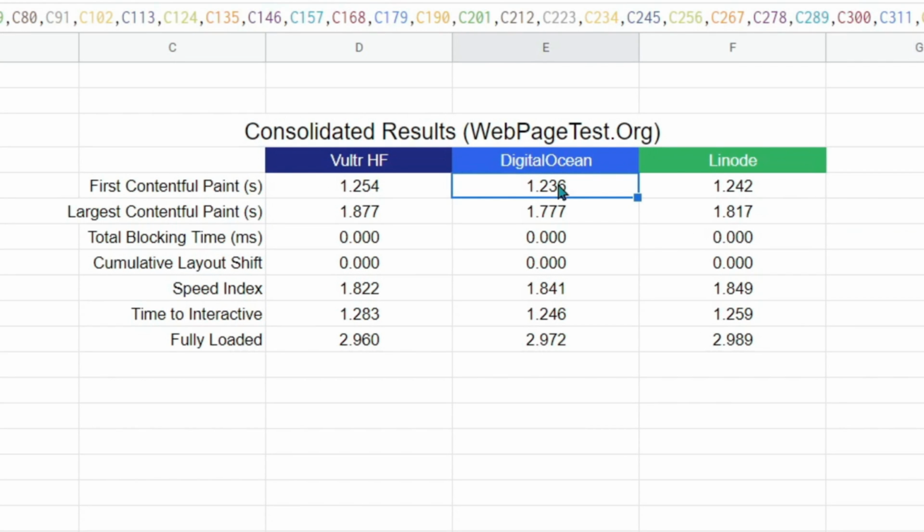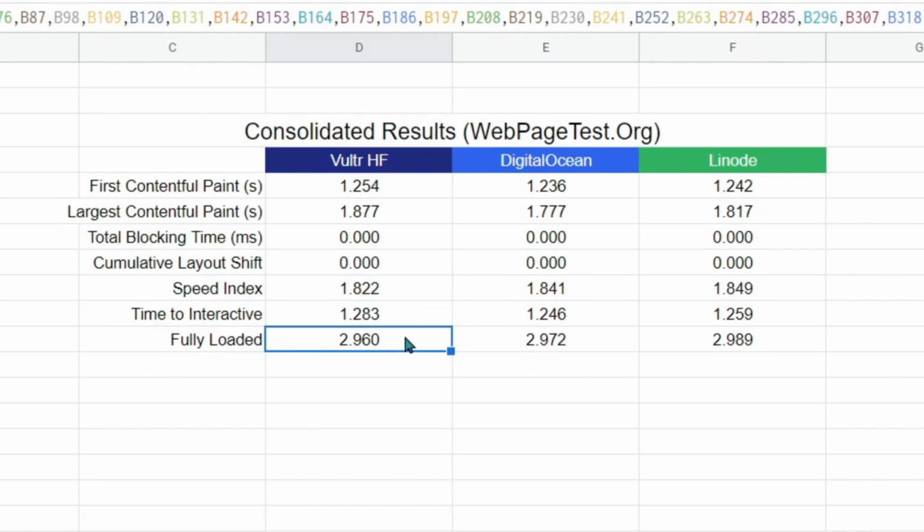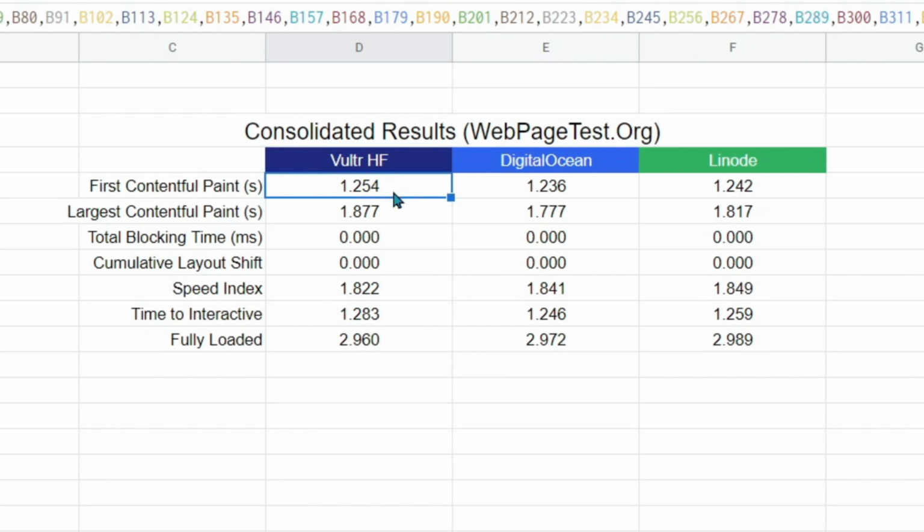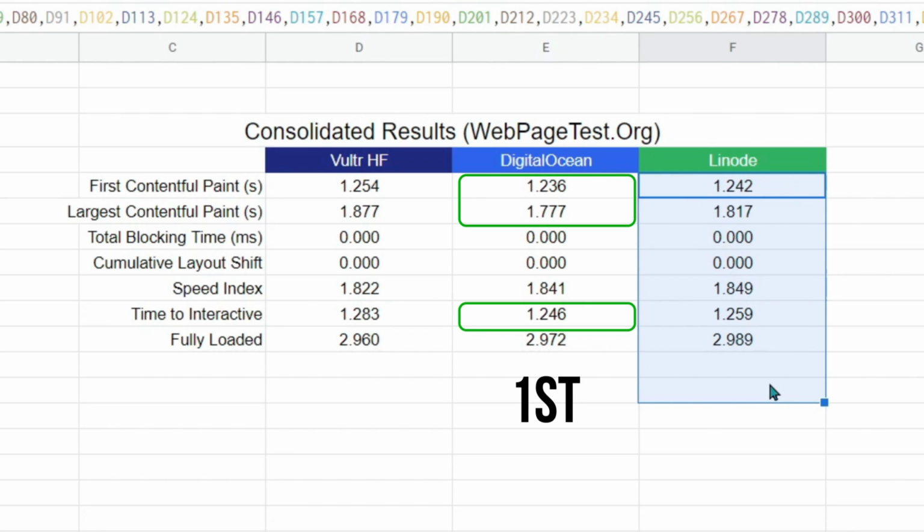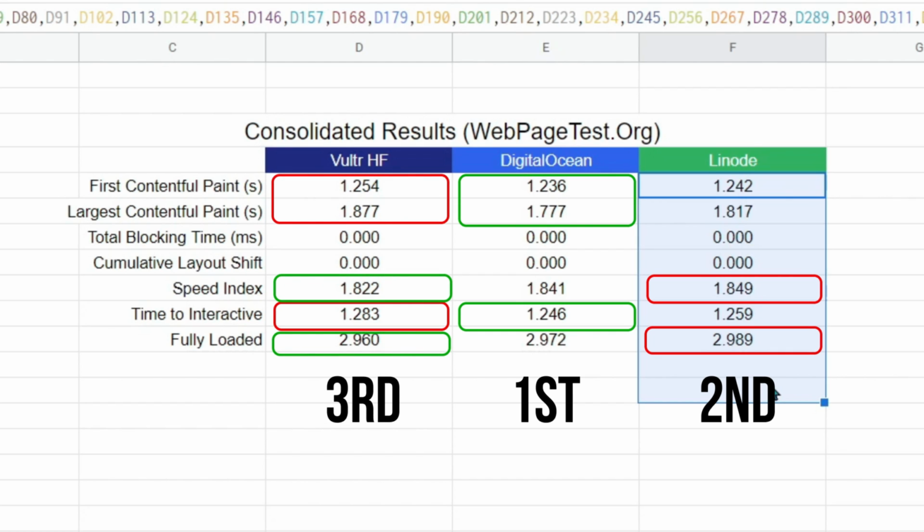So DigitalOcean performs the best on first contentful paint, the largest contentful paint, and the time to interactive. Vultr performed the best on speed index and the fully loaded time. But to put it from another angle, Vultr performed the worst on the first contentful paint, the largest contentful paint, and the time to interactive. So Vultr is on both extreme ends, and Linode is kind of in the middle. So to put this in ranks, DigitalOcean ranked number 1, Linode is in the middle, and Vultr came in last place. Now let's take a look at the results from Google PageSpeed Insights.